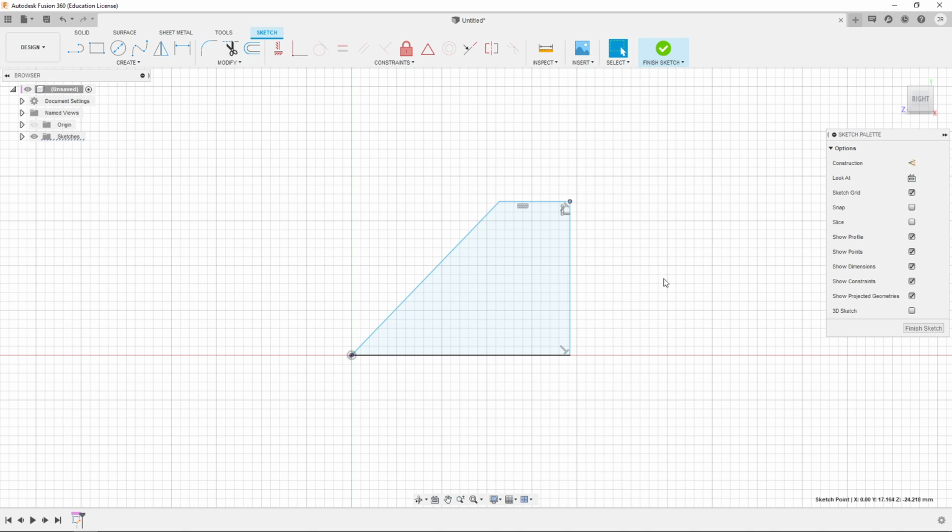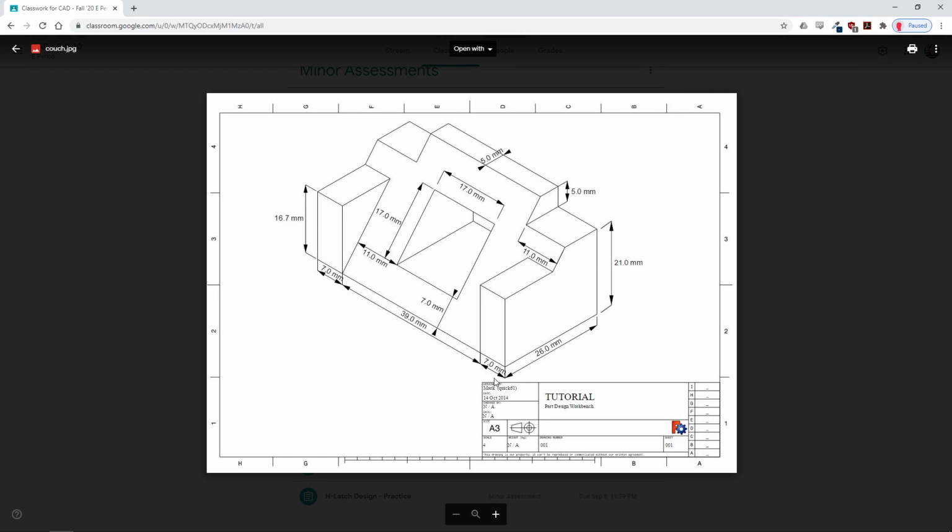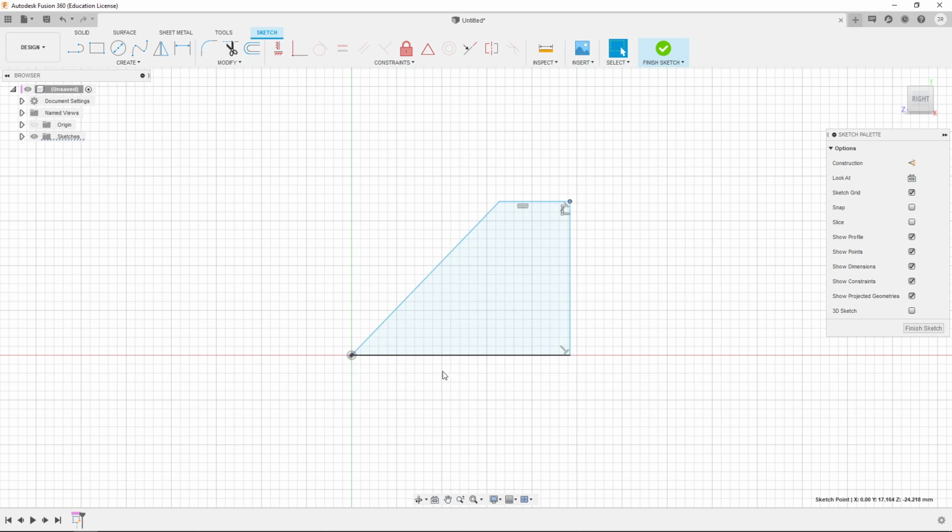Okay, so I think the next step is going to be to dimension this because, great, the shape is roughly correct, but we want to match dimensions properly. And so there is a tool that's going to allow us to dimension. The first one I think that's the most obvious is this bottom line. From the front all the way to the end is 26 millimeters. So if we come back, that's this line. It should be 26 millimeters.